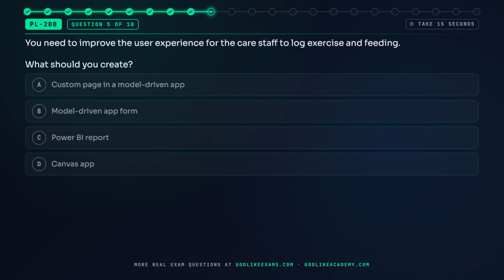Question 5. You need to improve the user experience for the care staff to log exercise and feeding. What should you create? Option A, custom page in a model-driven app. Option B, model-driven app form. Option C, Power BI report. Option D, Canvas app.